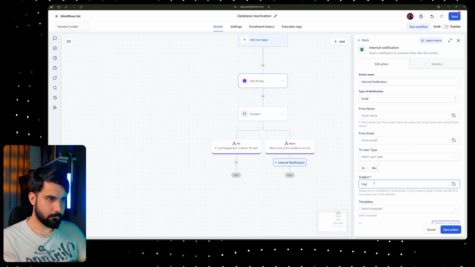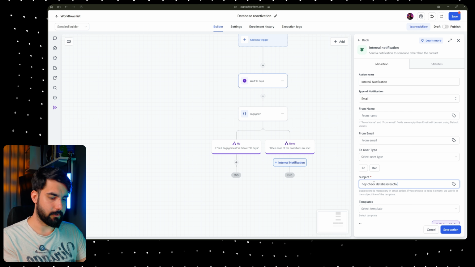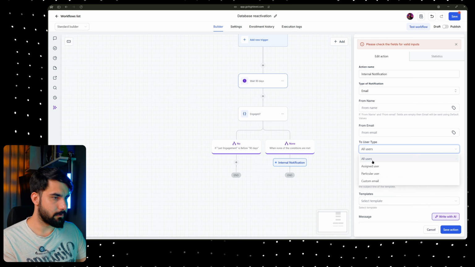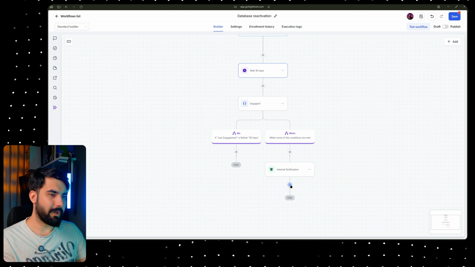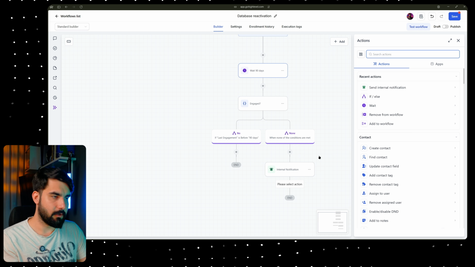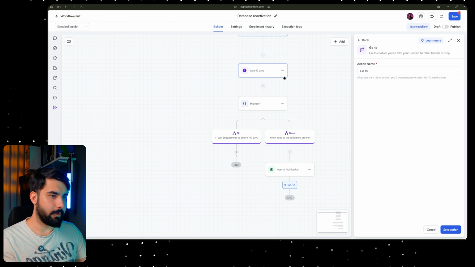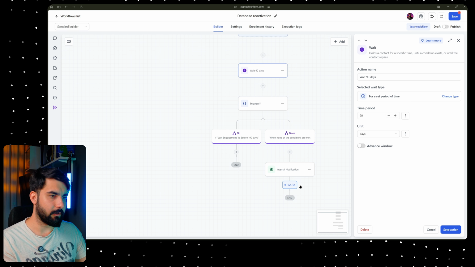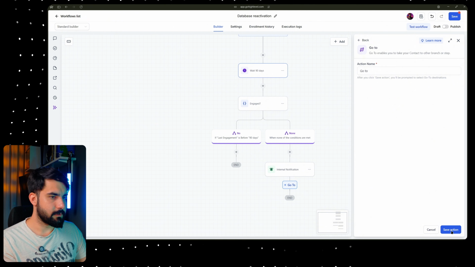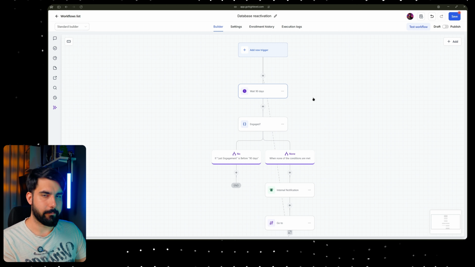So let's say, hey, check database reactivation, and save. User to all users, whatever. And what else we do to make sure they stay in the automation and nothing gets lost, we go to and we just loop the automation. So click on what happened, go to save action, and we loop it to wait 90 days. Cool. That is the first step.